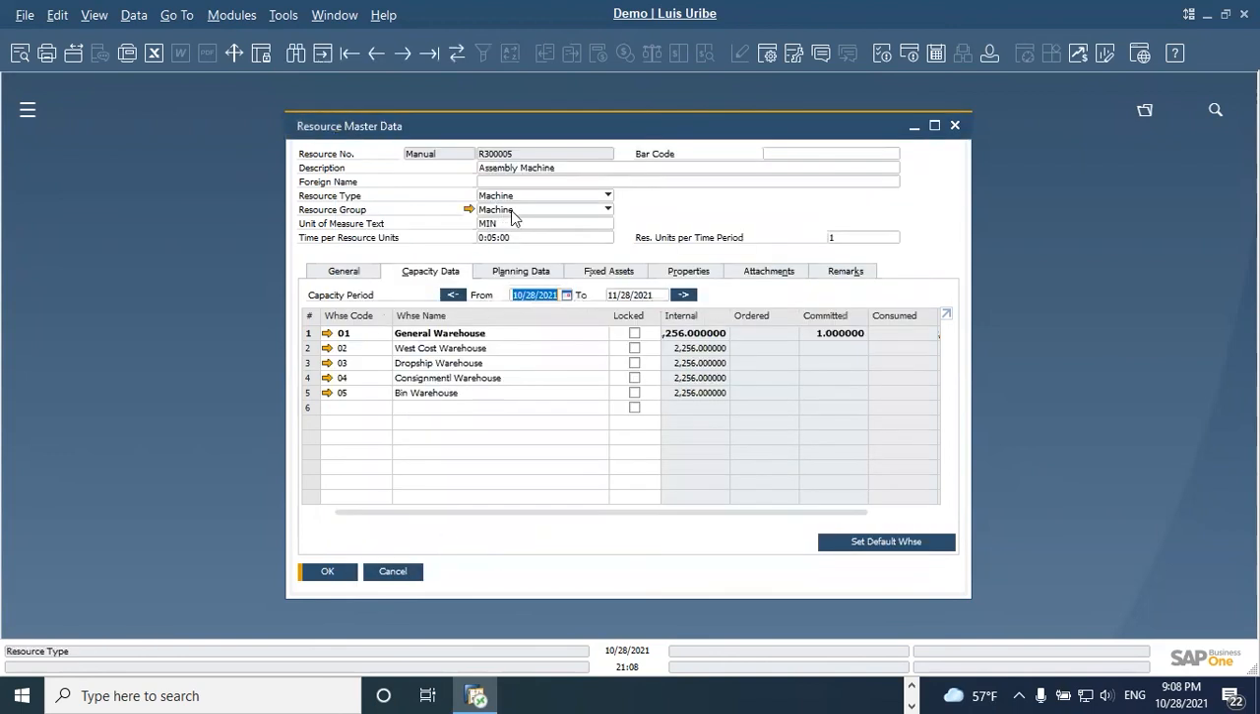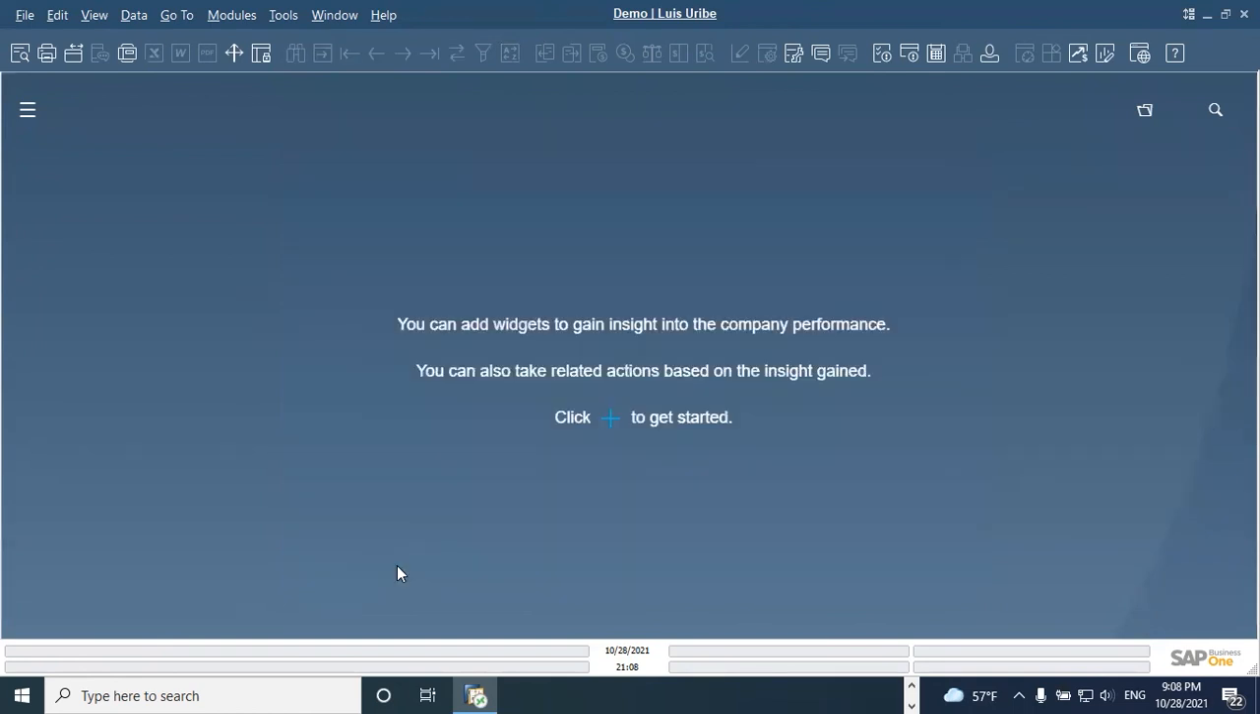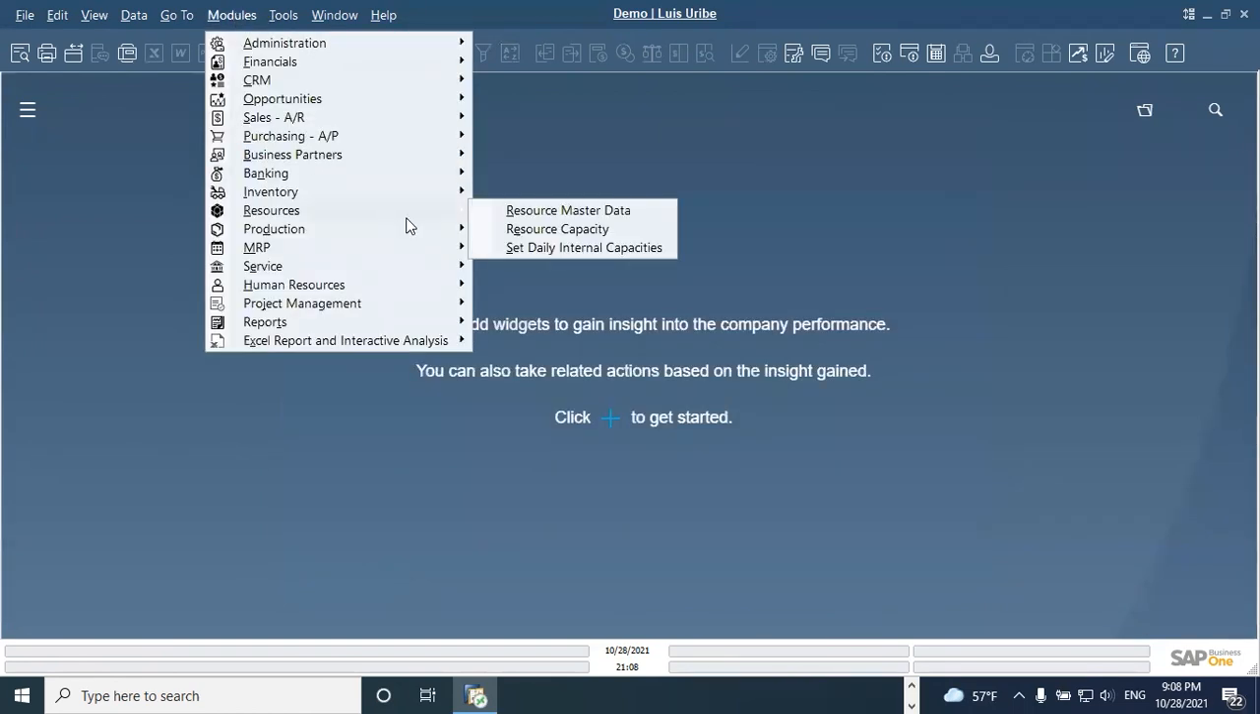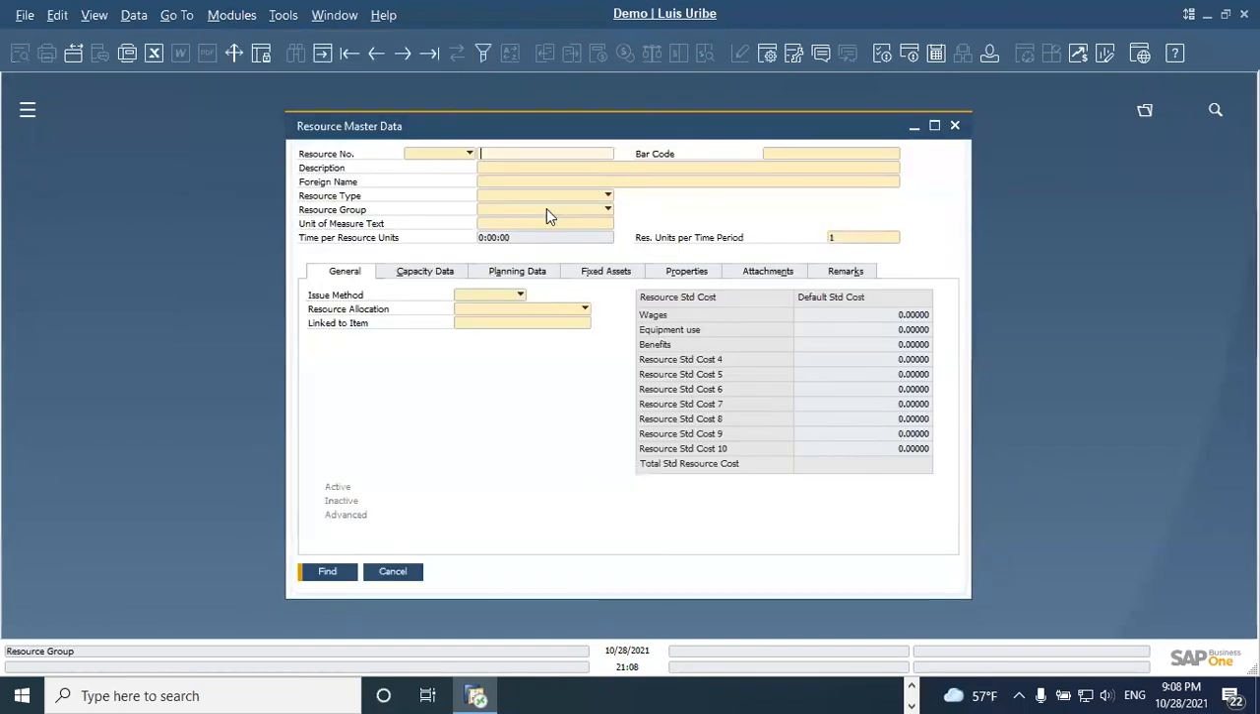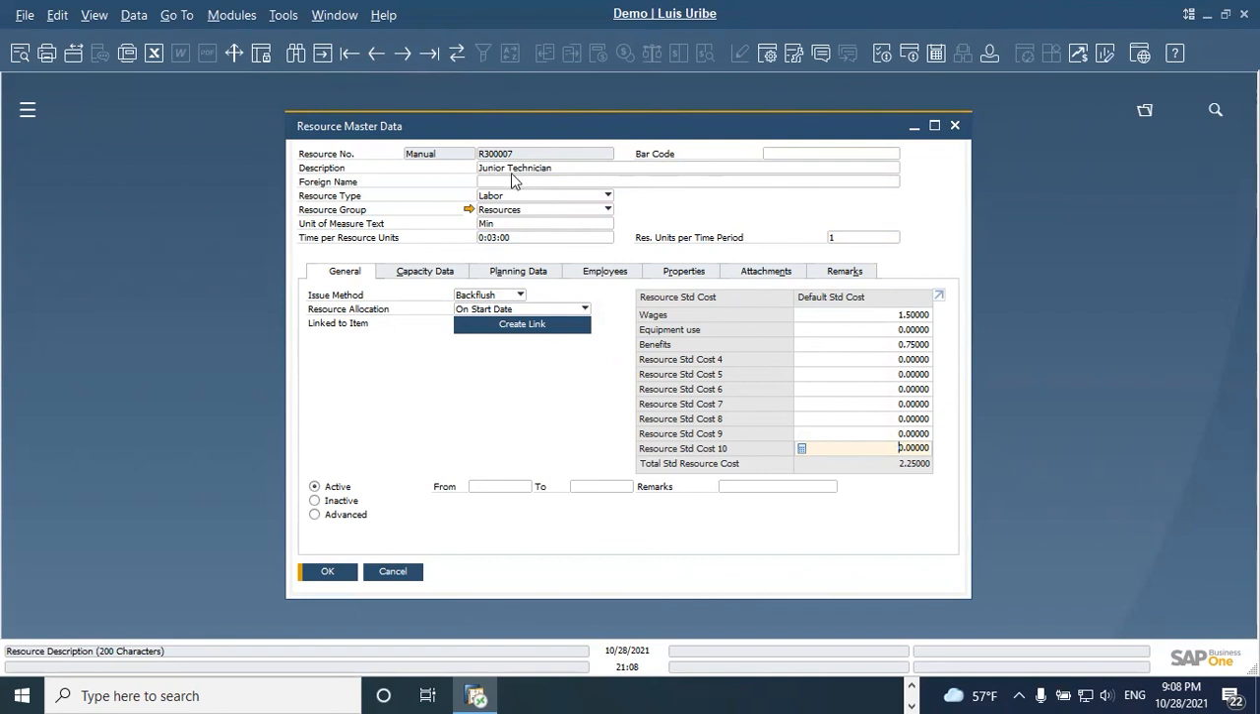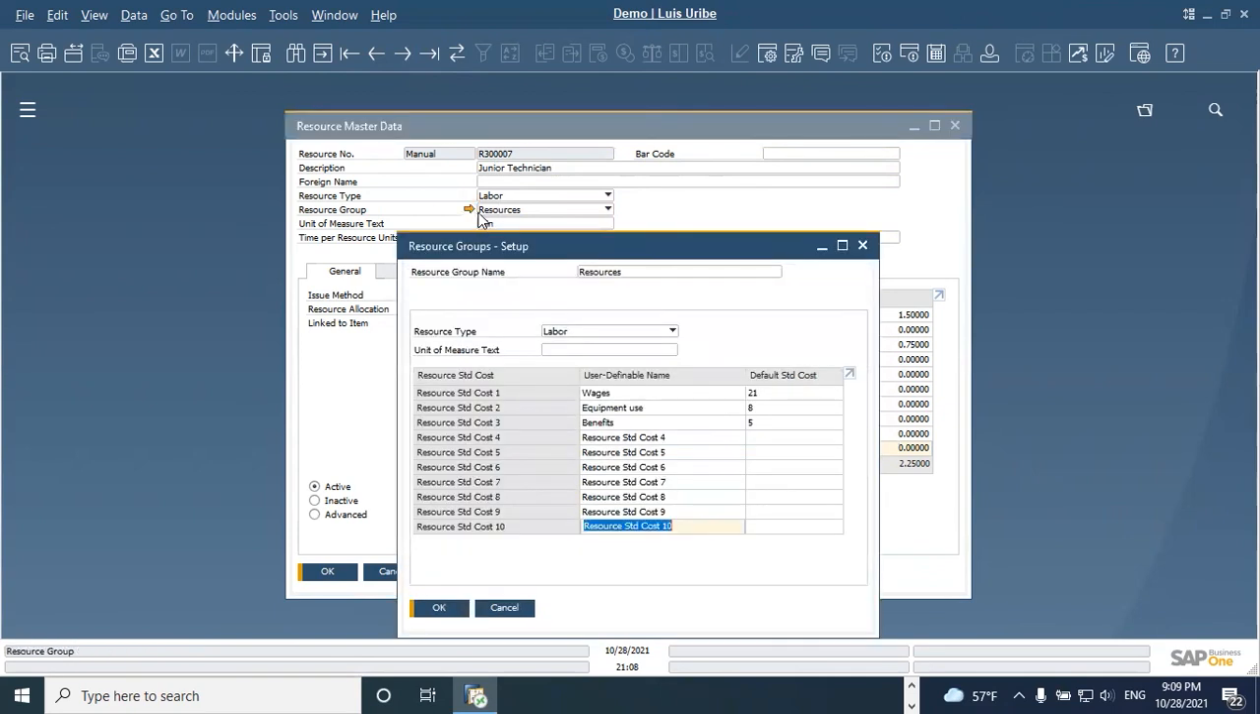So I did all this for the machine. Oops, sorry. And the second type of resource that we're going to use, at least for our exercise, is a labor resource. I have a technician, in this case, a junior technician. This time, I have my type of resource, a labor resource. And I just have that of my group.